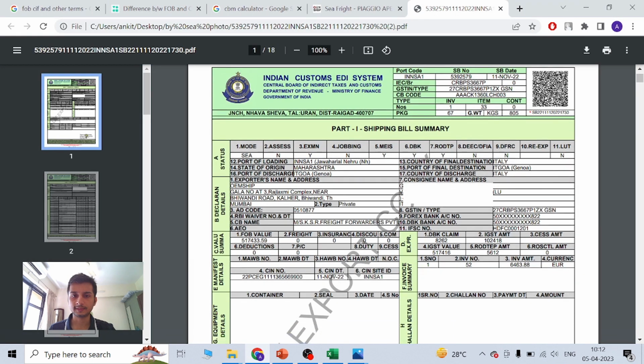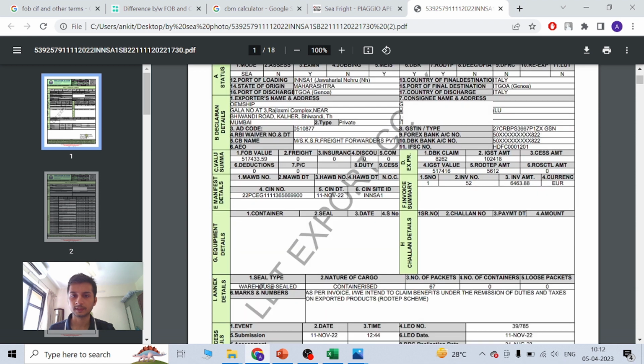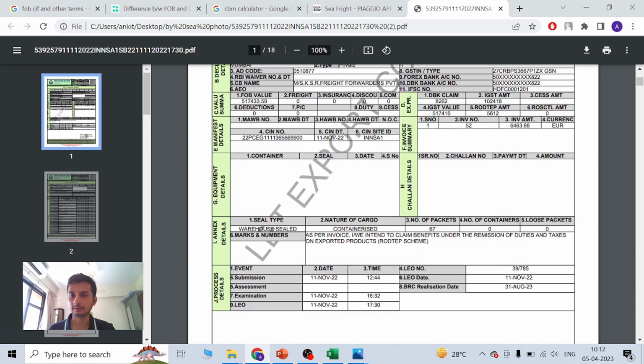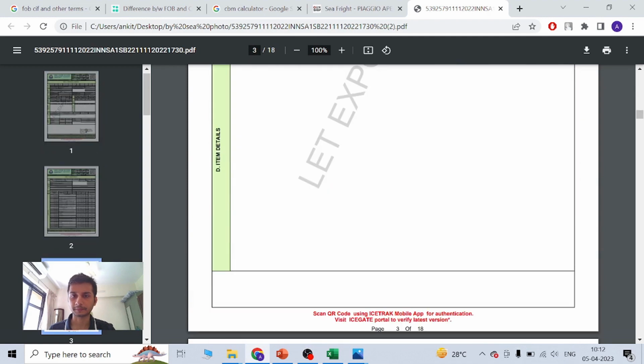This is what an Indian customs clearance shipping bill looks like. This is my party, OM Ship. I have covered the name of the consignee. This is the shipping bill number. This is my agent in India who helps us with customs clearances.